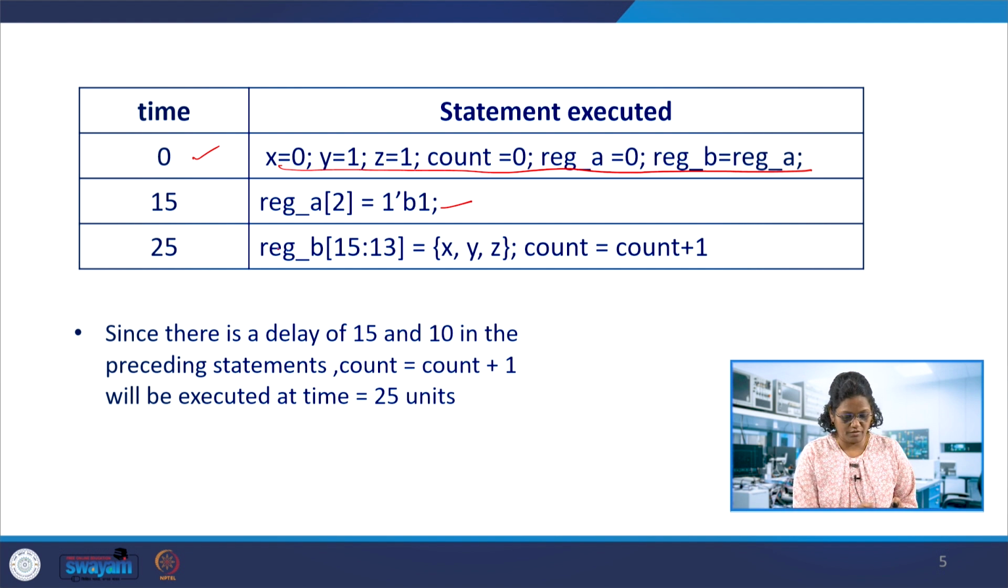At 25, this is copied, as well as count equal to count plus 1. So count equal to count plus 1 doesn't have any time delay, but it is not getting executed at time t equal to 0. The observation needs to be that it is executed at 25 time units.